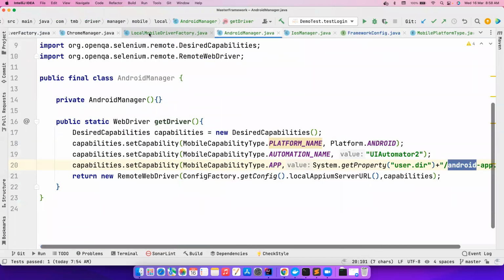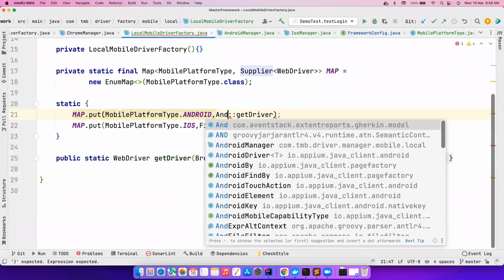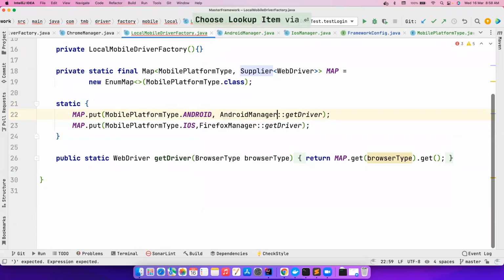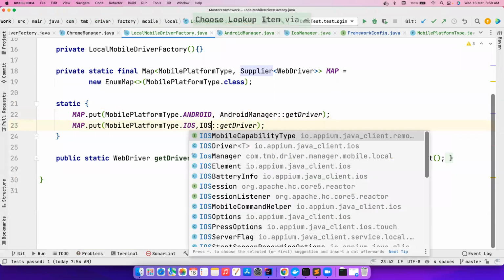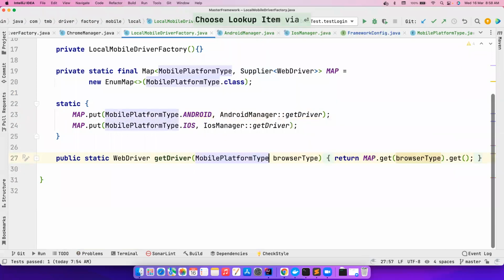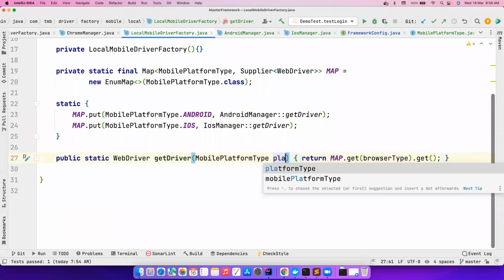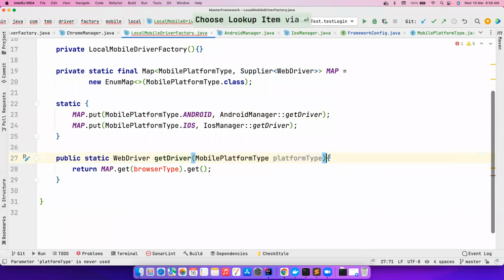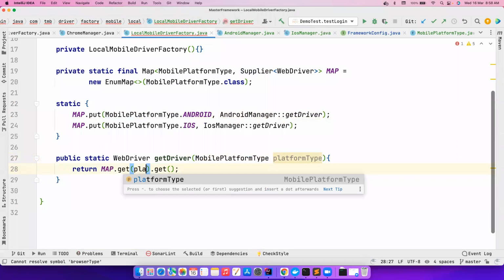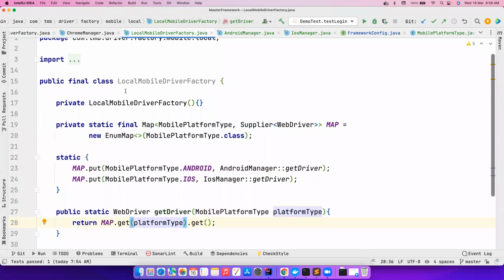So now we are done with this. Let's go to the local mobile driver factory and change this to Android manager, and this to iOS manager. And this should receive a mobile platform type, and let's name it platform type, and we can simply say platform type, right? That's it. So now we are done with local mobile driver factory.